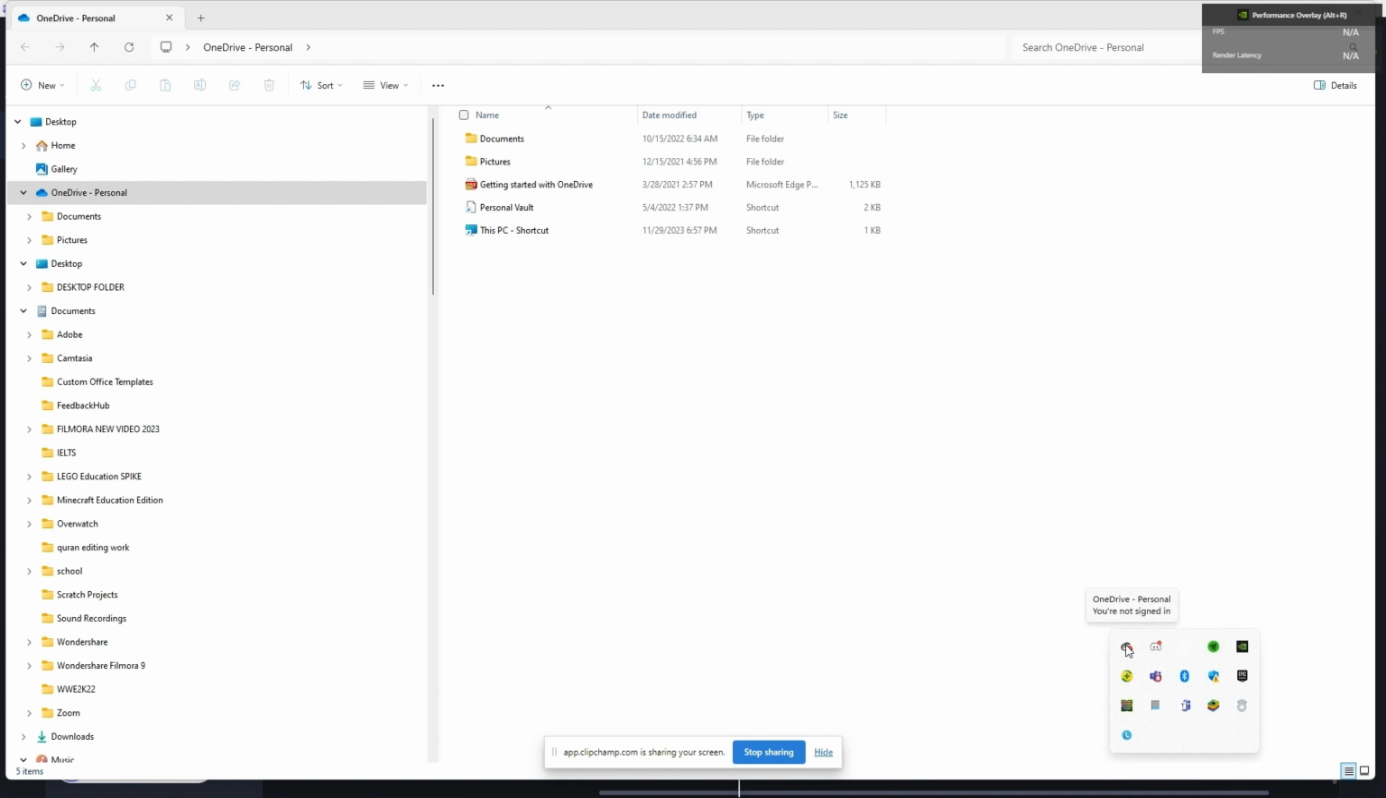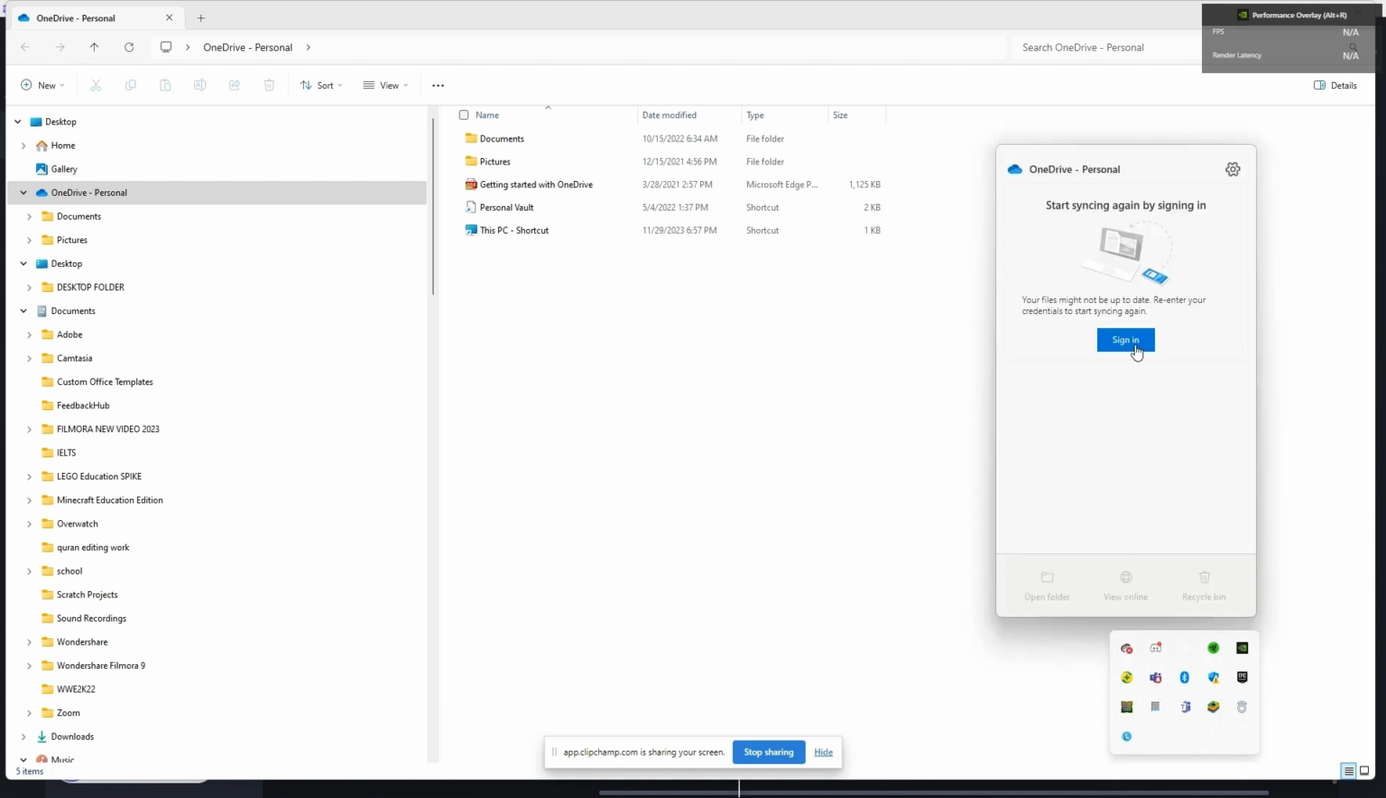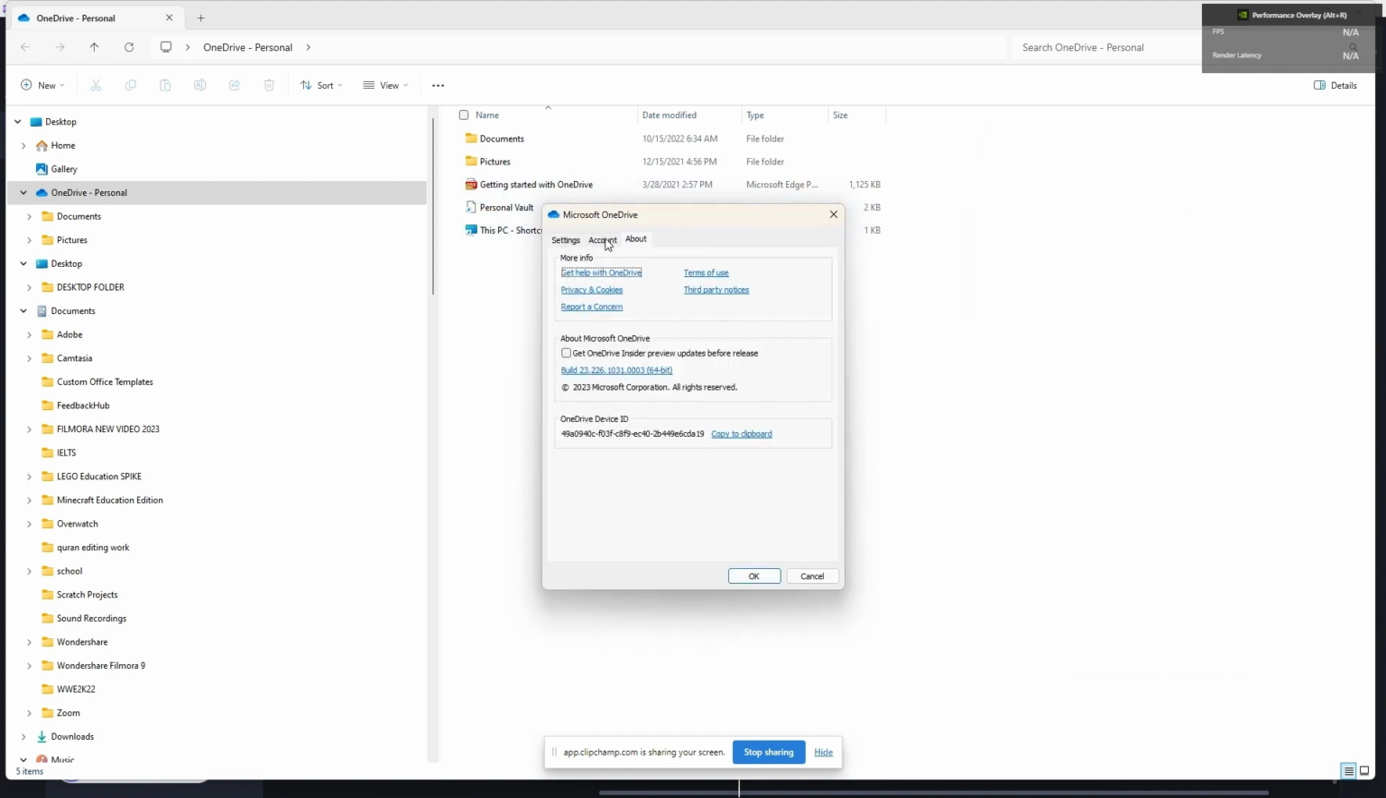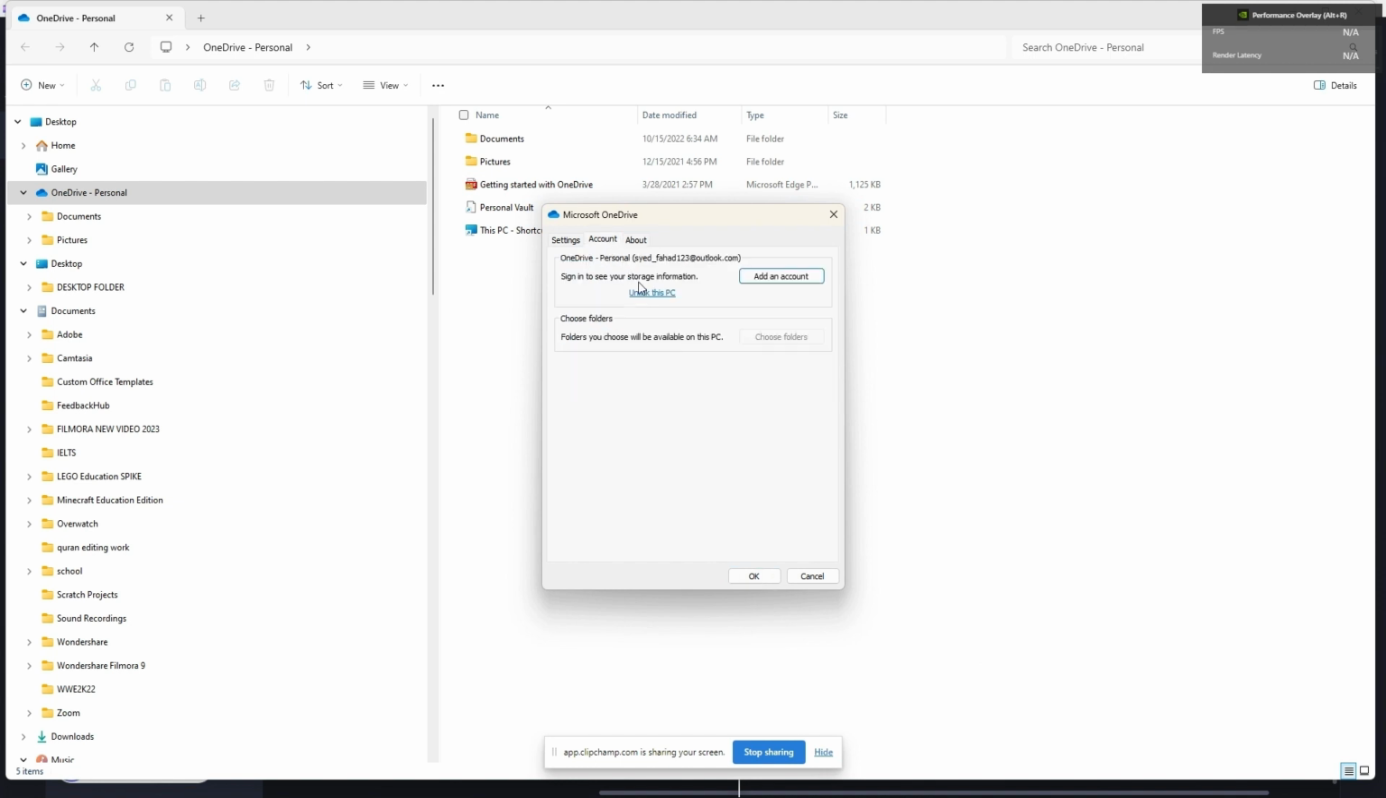Now I am not signed in, so you can find it also here, or you can search for the OneDrive application. When you click here, you will find the setting option. Here you will click on setting, and there you will find the account option. Once you click on account option, you will find here a small link, unlink this PC.